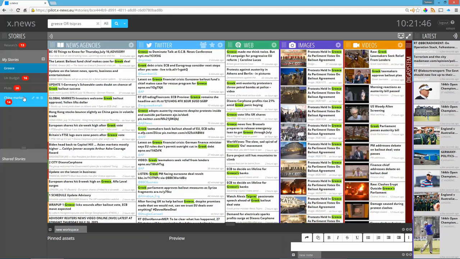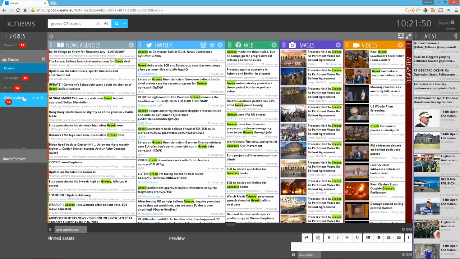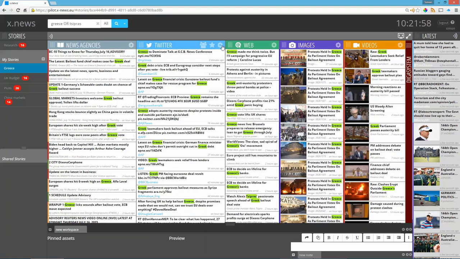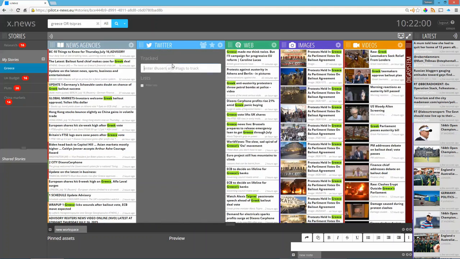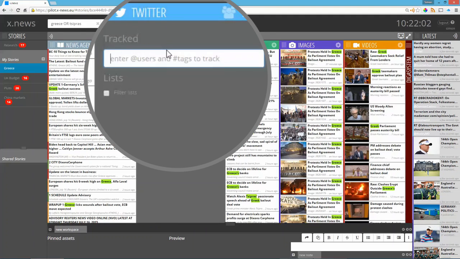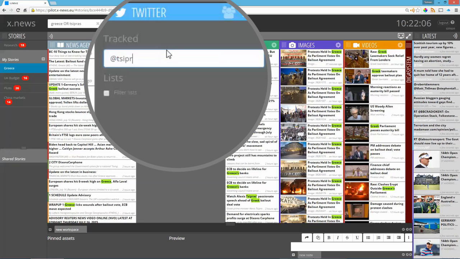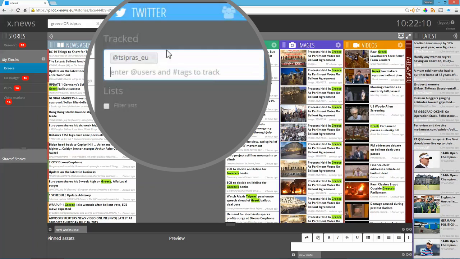Now, this Greek story is an example of a story which might run for days or even weeks, so I might want to make my saved search as good as it possibly can be. So I can do some things here to improve it. For example, we may not already be following a key Twitter account on this story, so I can add it in. In this case, it's the account of the Greek Prime Minister, Alex Tsipras.